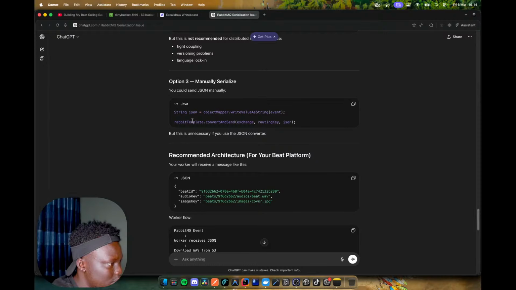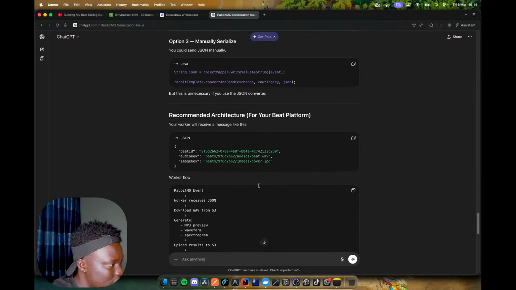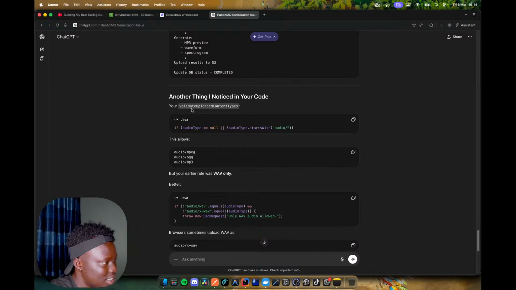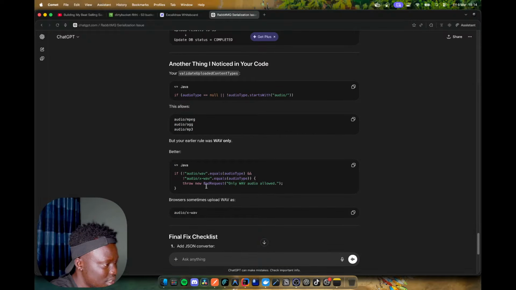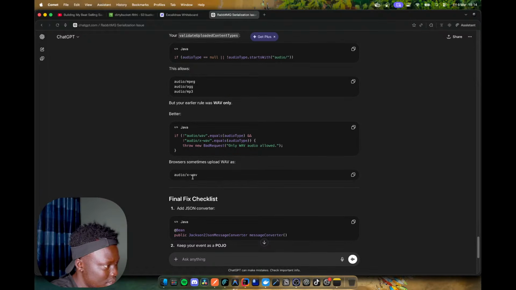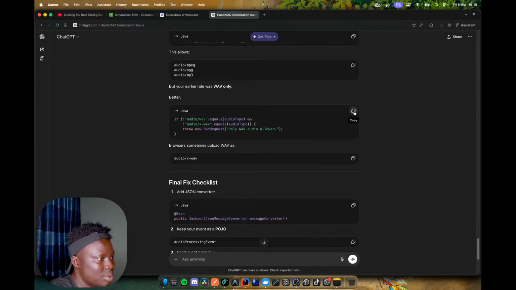You could send the JSON manually, but this is a Spring JSON converter. So recommended architecture for your bit platform, your worker will receive a message like this. So what's going on now? Another thing you validate: this allows everything here, but earlier your rule was wave only, so better we do it like this. Browsers sometimes upload wave as audio x-wave, so we might as well just use this one, right?